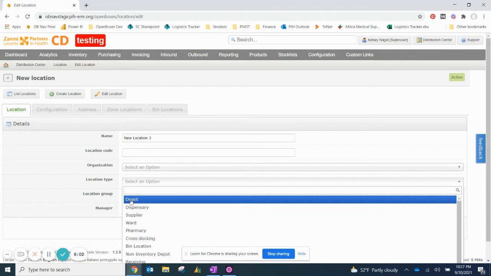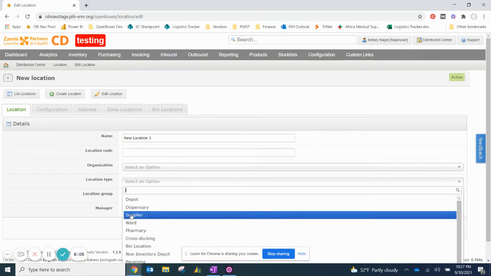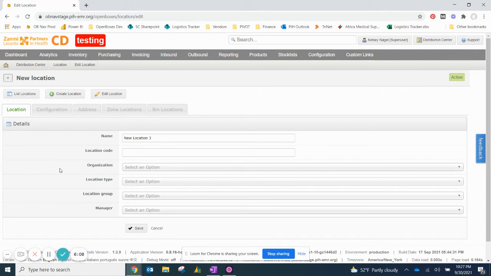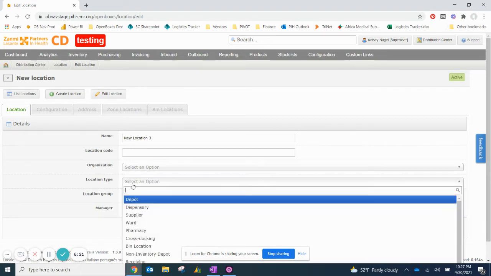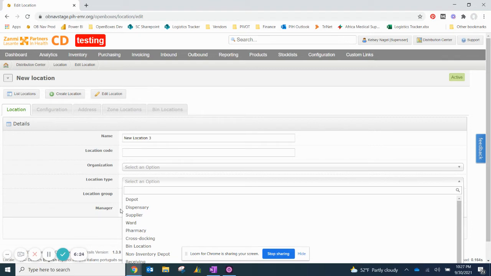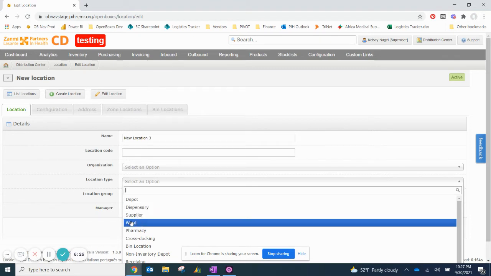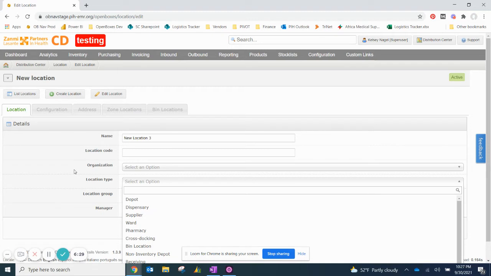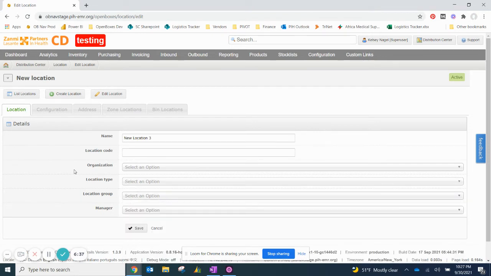The next type of location is a supplier location. Supplier locations are locations that are not available to manage in the system, but they are available to send stock to depot locations. And finally, there are wards and pharmacies. Wards and pharmacies and dispensaries, all three, are the same thing functionally. They're named differently, but they do the same thing functionally, which is they are locations that receive stock from depots.